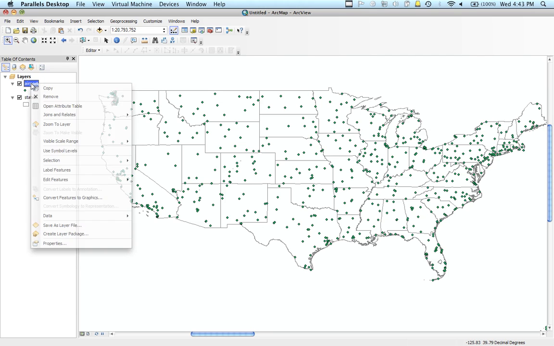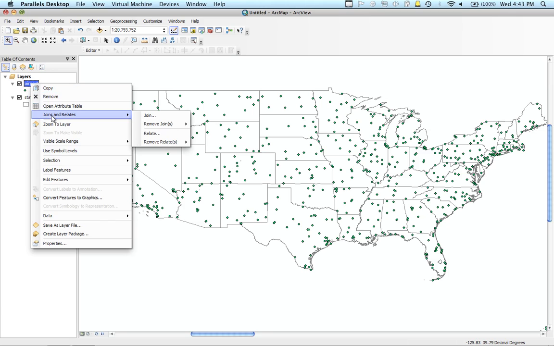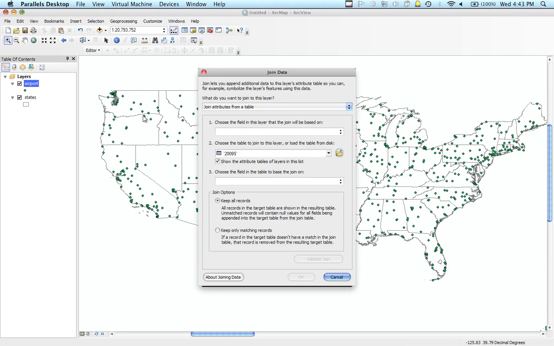All right, so I'm going to right-click on this, or on the Mac, double-click. I'm using a MacBook Pro. And so down here you'll see a thing called join and relates. And I want to join the data to this shapefile. So when I hit join, it's going to ask me some questions. And the first one is join fields in this layer will be based on. So basically it wants to know what are the fields that I'm going to do this join with.